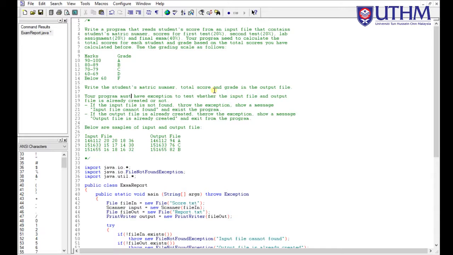And we need a catch block to catch the exception by showing the message input file cannot be found and exit the program. And the second condition is that if the output file is already created, throw the exception, show a message output file is already created and exit the program.